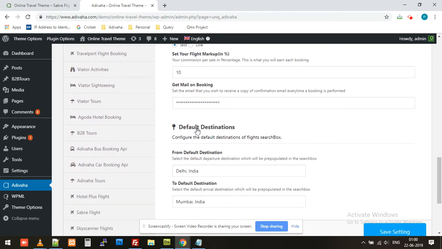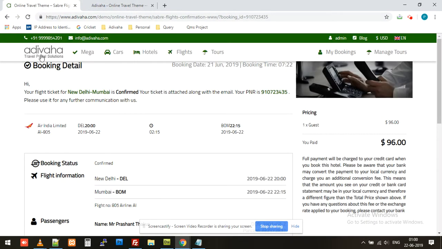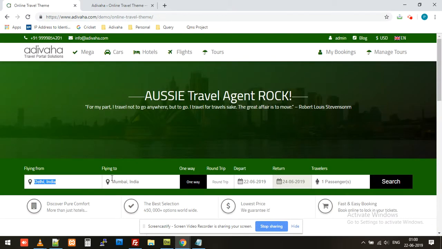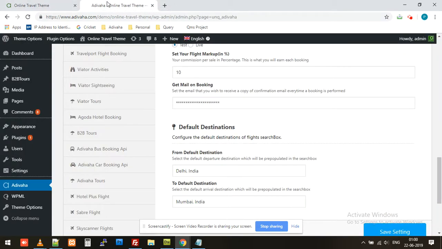This is the default destination that you want to keep in a search box as a default. So if I click on the home page, so these are the default destination. You can set it to anything of your choice.